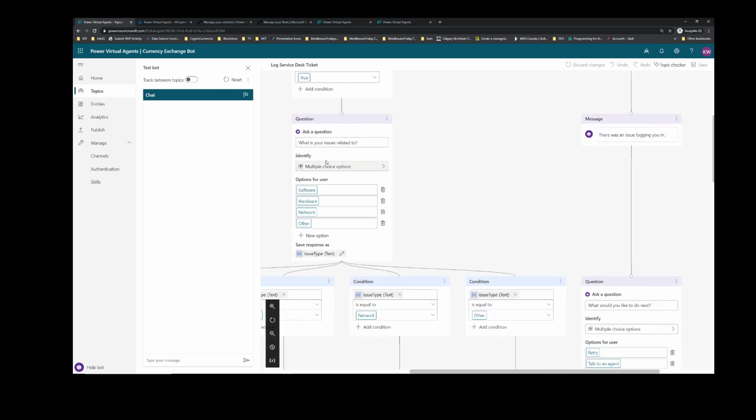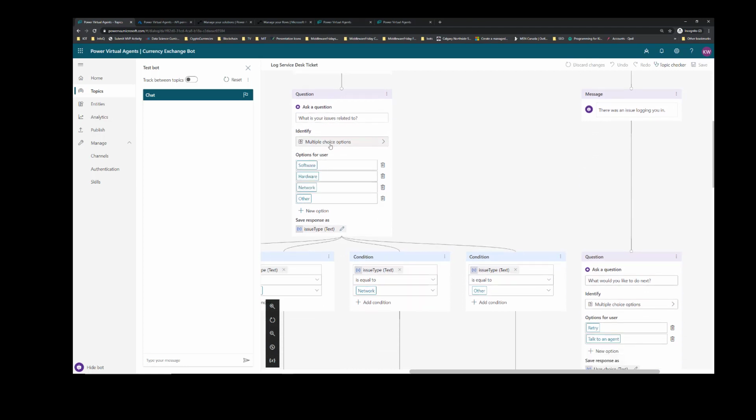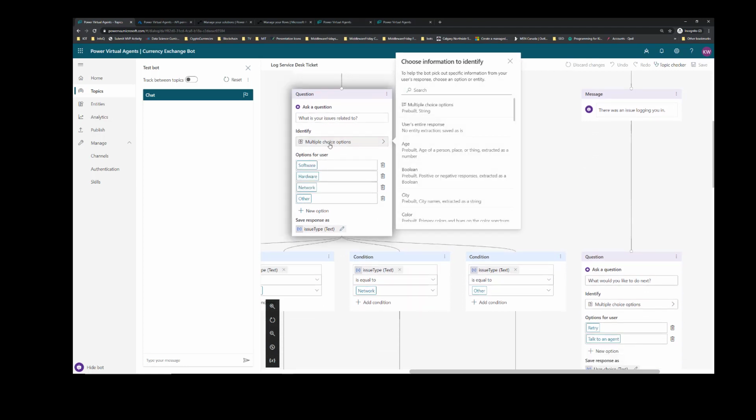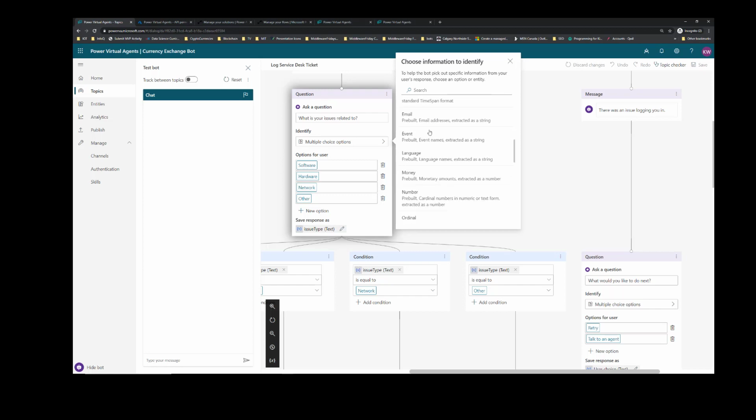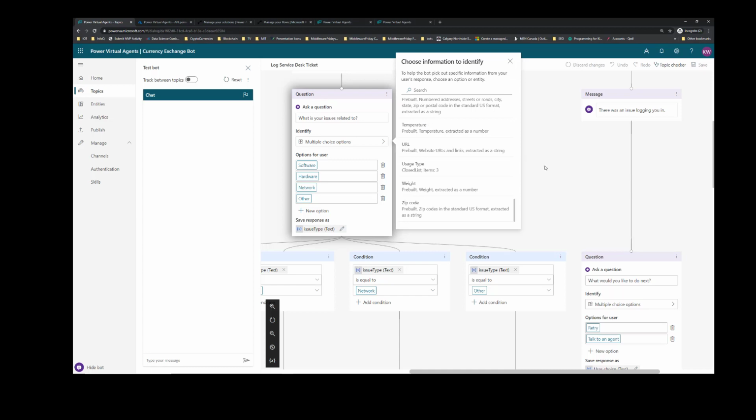So in this case, what is their issue related to? We're going to use multiple choice options just to ensure that our users don't have to type more than they should. As you can see, Microsoft has a lot of different entities that we can use to have more predictable data capture. If we're expecting an email address, we can have something that's going to validate or parse that. This is quite an extensive list, which is great. We also have the ability to customize our own as well.